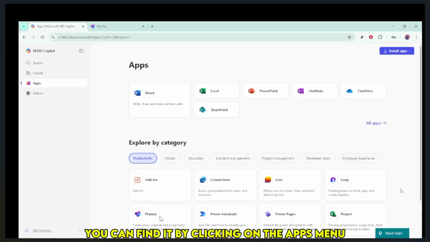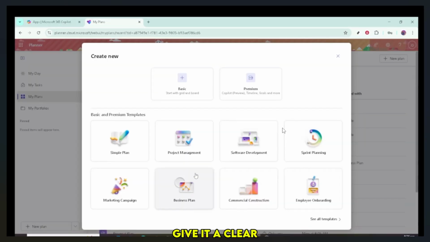You can find it by clicking on the app's menu, usually represented by a small grid icon in the top left corner of your screen. Now, let's create a new plan. Give it a clear and descriptive name that reflects its purpose or project.